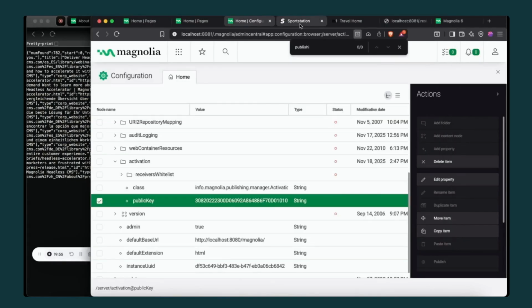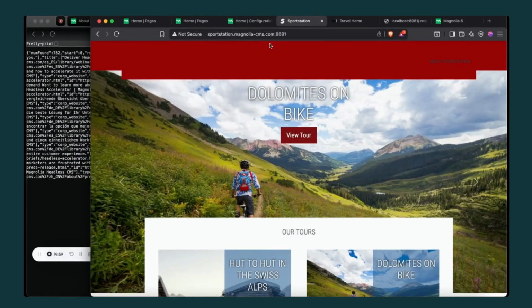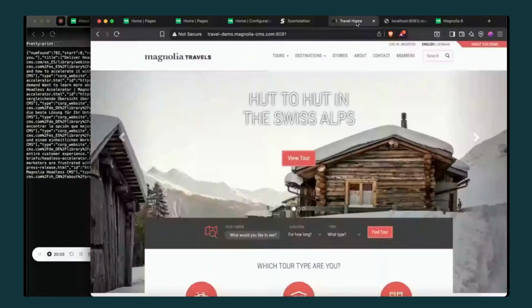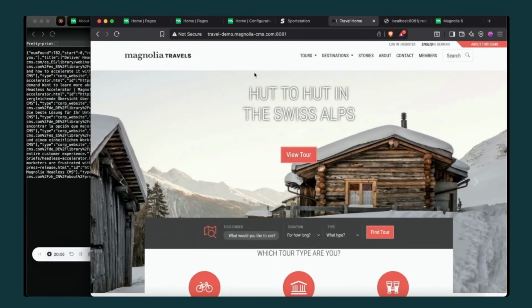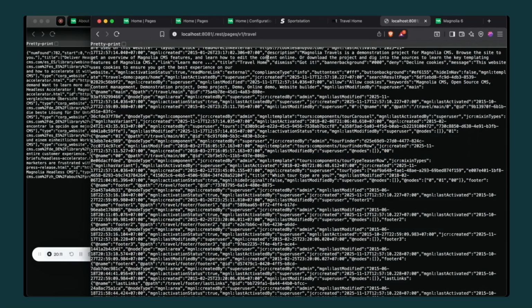So I go back to the public instance. Let me try with Spot Station. Okay, this is working. And then travel demo. This is working properly now. So let me check with the pages delivery endpoint. Okay, this is also done. Thank you so much.